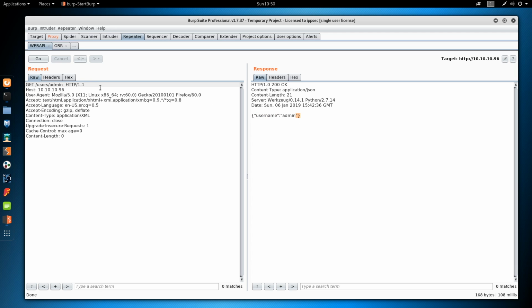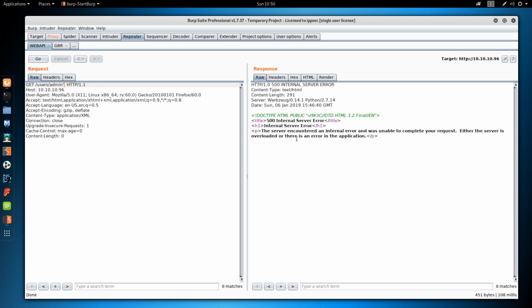So this is behaving like a typical REST API. The very first slash is going to be calling what function it goes to, or what route the application takes. And then what's after this is the arguments it passes. So we're going to the users route and then passing it the argument admin. So we can try putting some type of SQL injection here. If we do like a single tick, let's see what happens. We get a 500 server error.